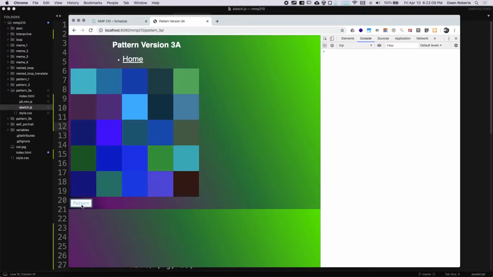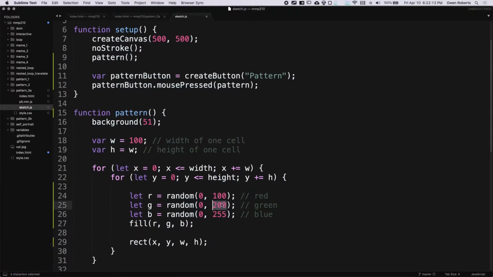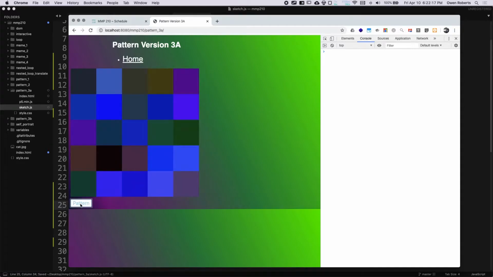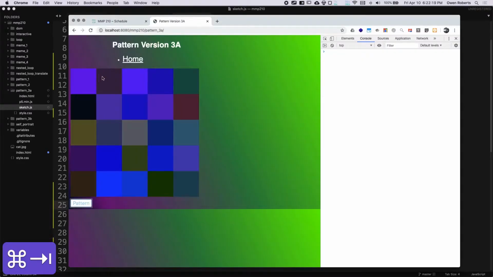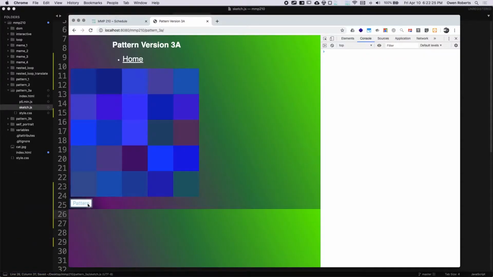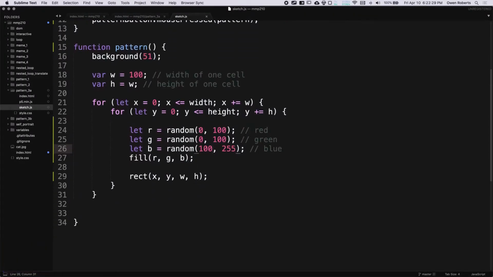Actually, I'm not a big fan of this color palette. I think there's a bit too much green, so let's move the green down a bit. Okay, that looks a little bit better. And there's also too many dark colors, so I'm actually going to raise the floor of the blue a little bit just to make sure that all of our colors are sort of in a blue range. So you can play around with these variables a little bit to get different values.